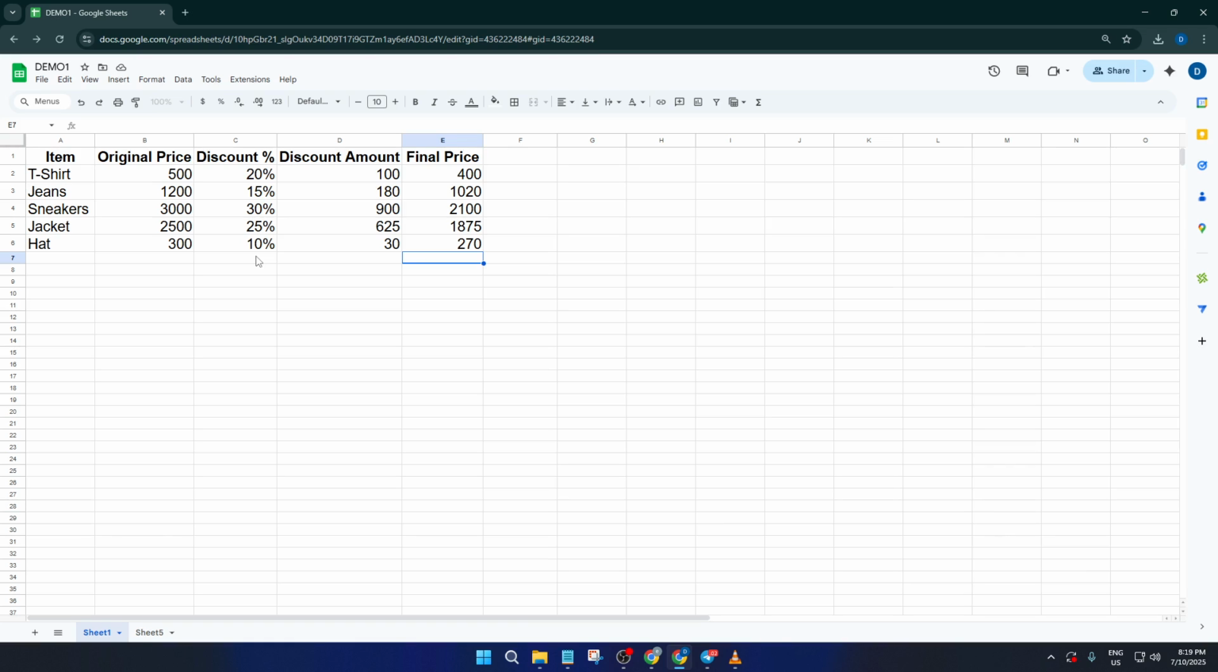This way of calculating percentage discounts is super handy, not just for classroom lessons, but for real life whenever you're out hunting for deals, tracking sales, or even helping a friend budget. So that's all there is to it. Multiply the original price by the discount percent to get your discount amount, then subtract that from the original price to see your final price.